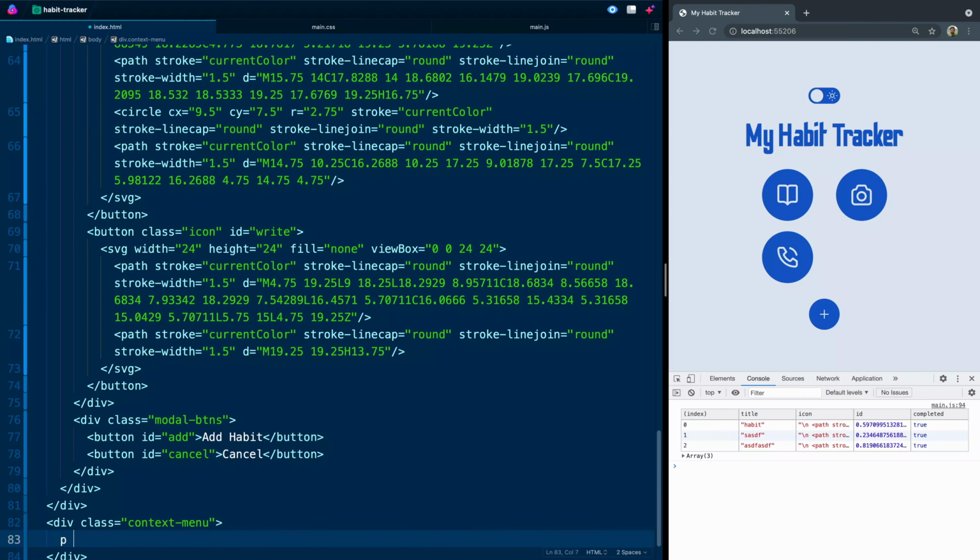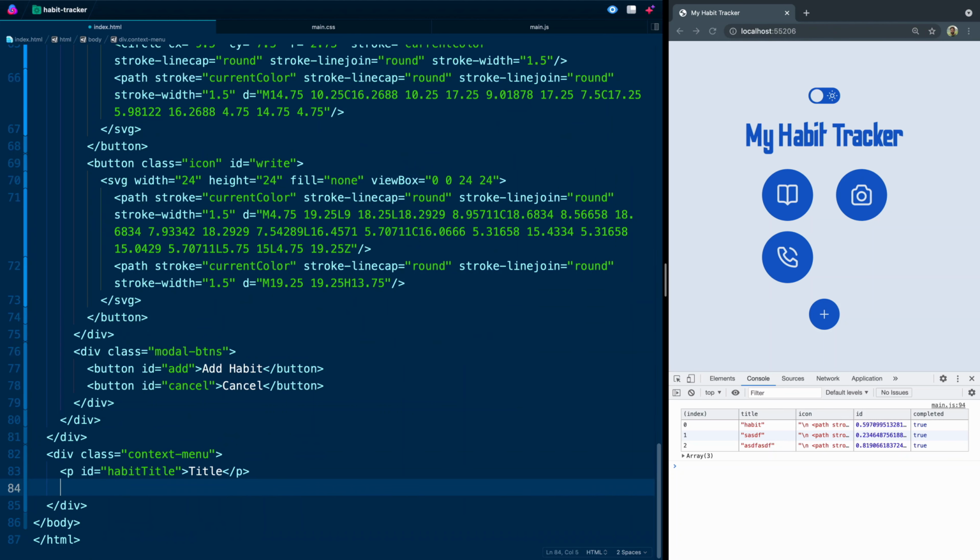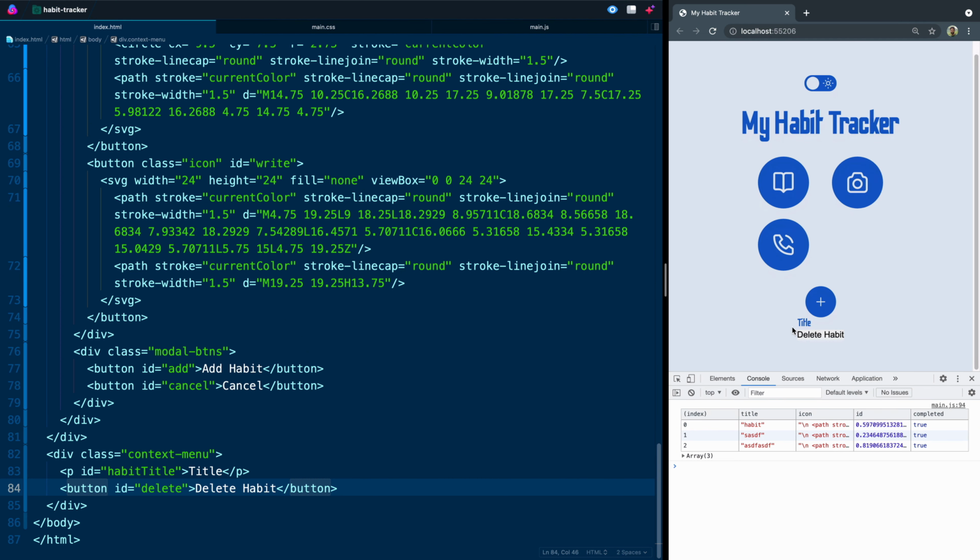We'll have a paragraph tag with an ID of habit title. And then let's just add a title for now. And then we'll come in here and add a button with an ID of delete. This will say delete habit. And I'll save that and it should show up over in our UI. If I refresh, there it is right there.